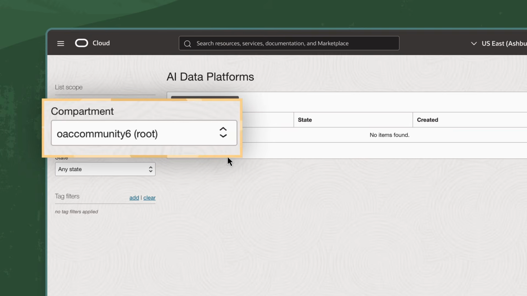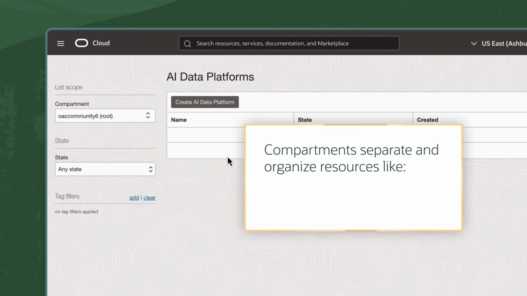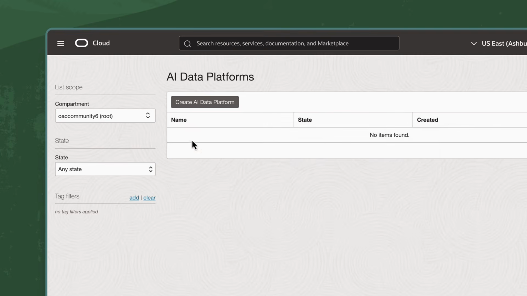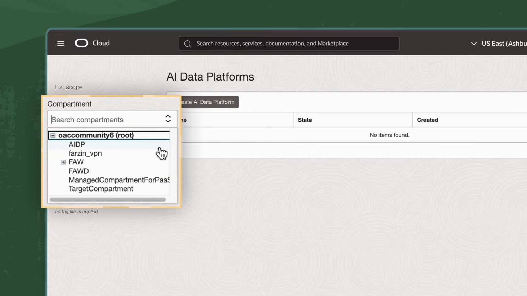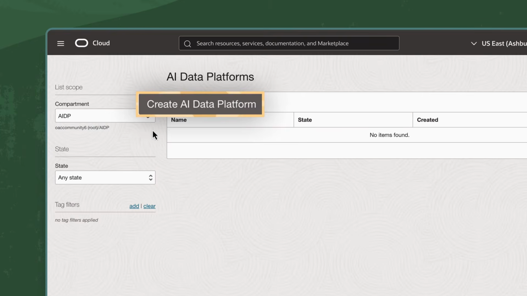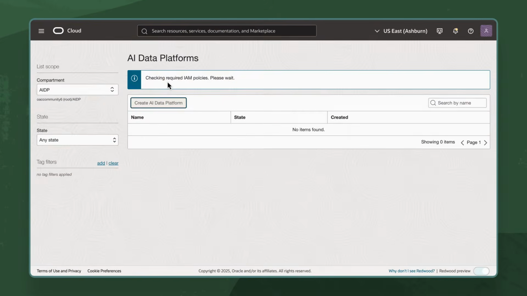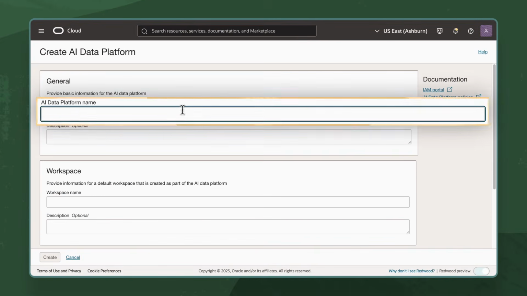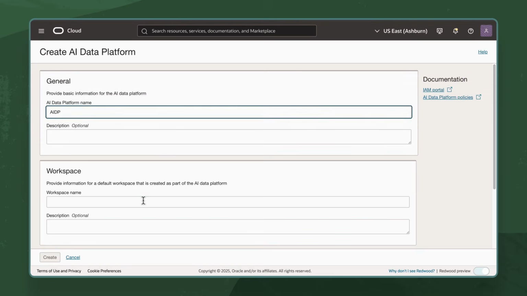Compartments are similar to folders. They separate and organize resources like instances, data, and users. I'll select the AIDP compartment and then enable the AI Data Platform. Once the platform is created, I'll name it AIDP. I will also need to name the workspace.